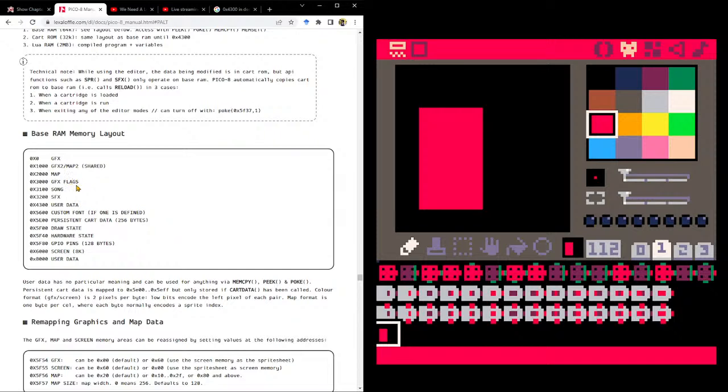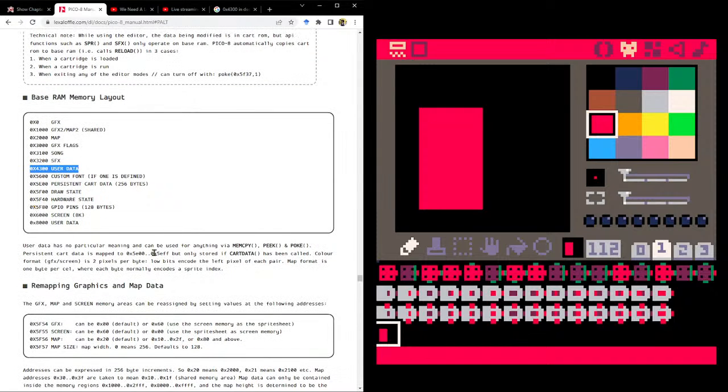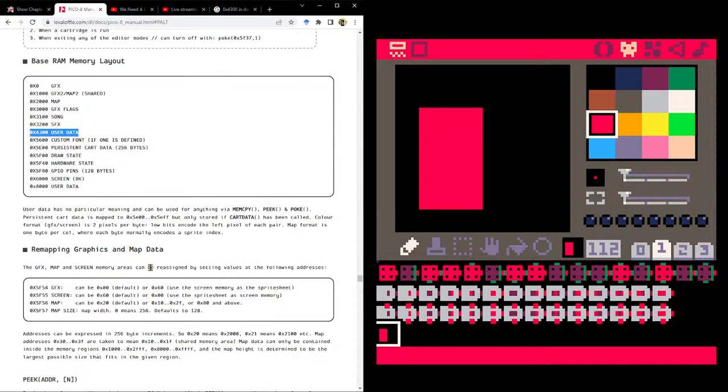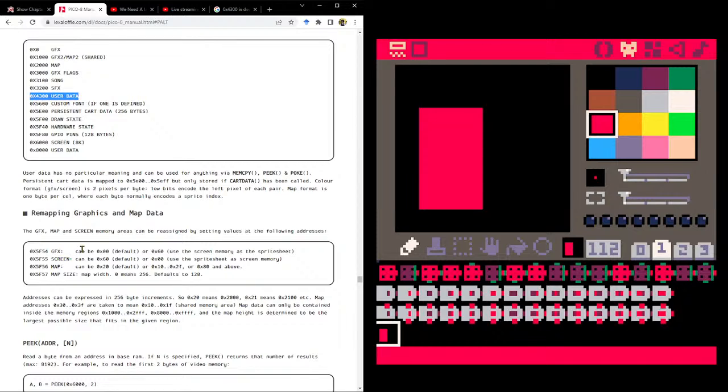We got GFX flags that I'm not using. Oh, that's strange. How can they fit the song in just 256? Oh, this is the pattern table. Okay, the sound effects is pretty big, actually. And then user data. User data has no particular meaning and can be used for anything. Interesting. Persistent cart data is mapped to blah, but only if cart data has been called. Color format is 2 pixels per byte. The graphics map and stream memory areas can be reassigned by setting values to the following addresses.